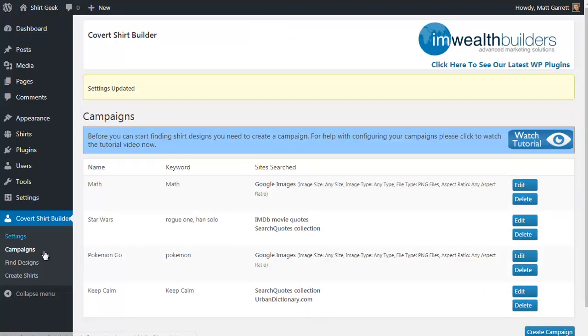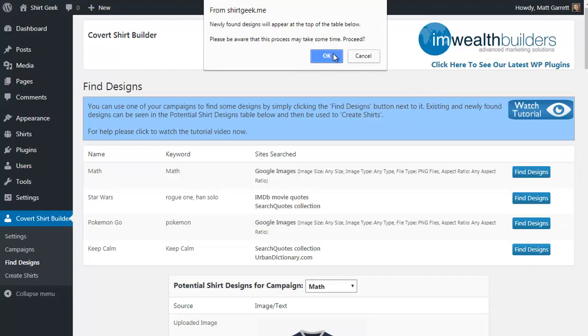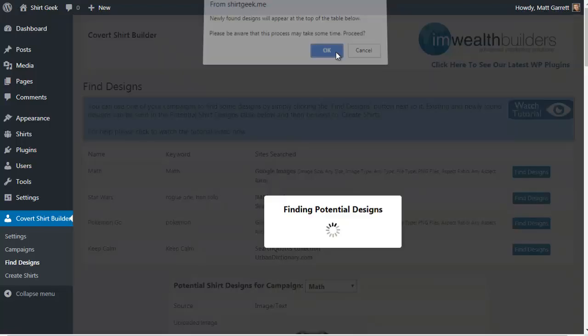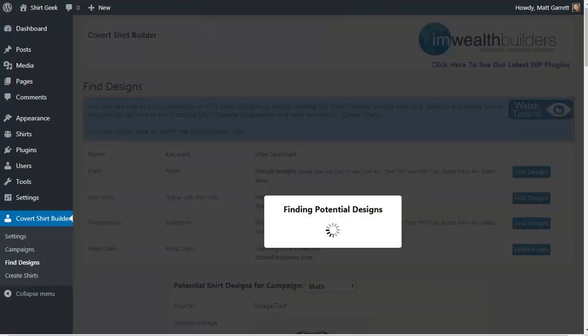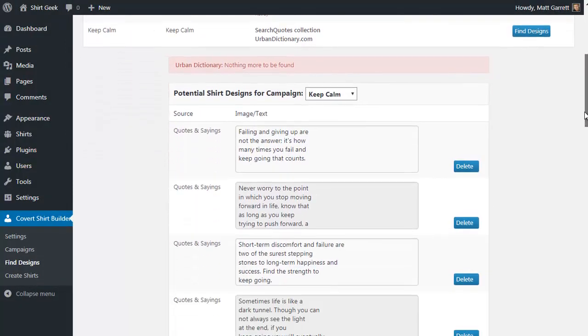Having saved our new campaign, we head across to the Find Designs page so that we can actually search for new designs for that particular campaign. And this really is as simple as clicking on the button for Find Designs next to your campaign. It does give you a little warning that it could take a little while, but it really does run quite quickly. There we go, it's already brought up some results for me.